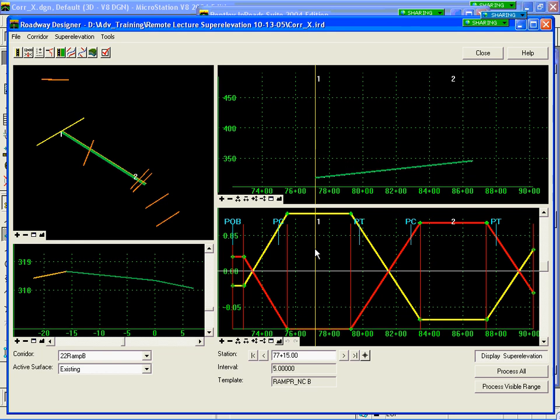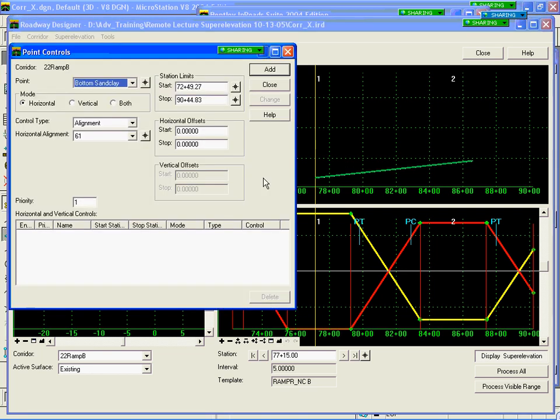Note that it's not super elevating. That is because when you import from a previous version, you will need to manually assign the point controls. So I'm going to select Point Controls, and select the type of point control I want. It's vertical. It is super elevation. We select the super elevation we want. First we're going to select the point we want to super elevate. And we're going to select the super elevation line that we want to use, and that would be ramp B right.